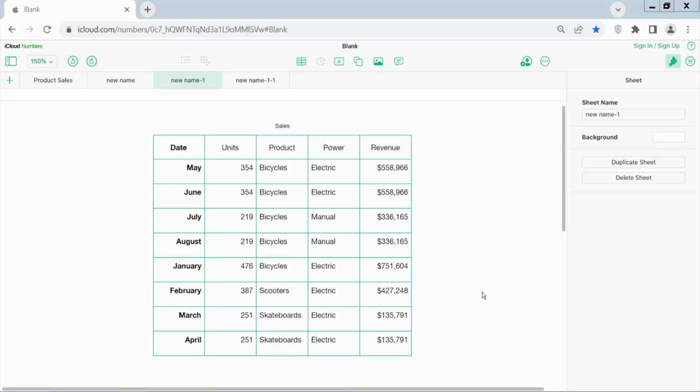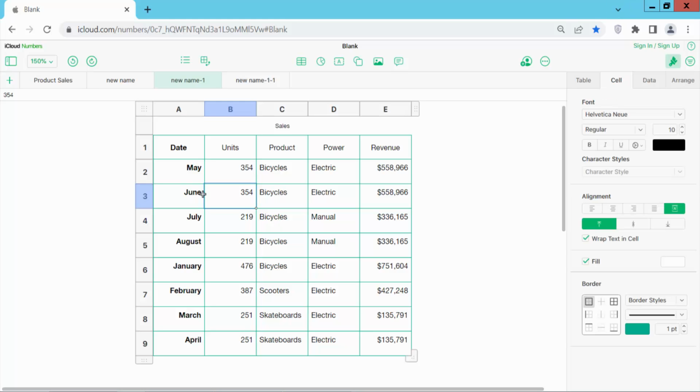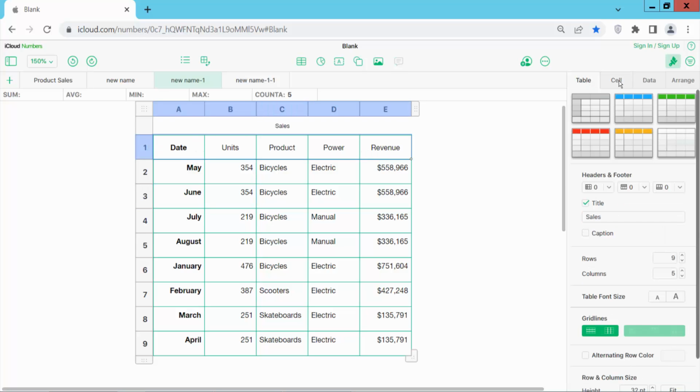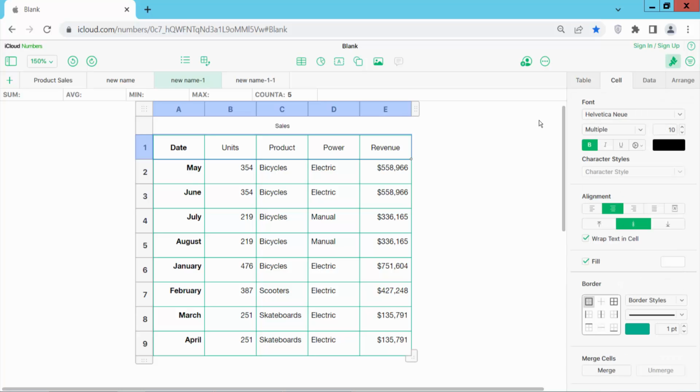Open your Apple Numbers sheet. I will highlight this first row. Click on this row, the serial number, and see it selected. Now click on this table sales option.